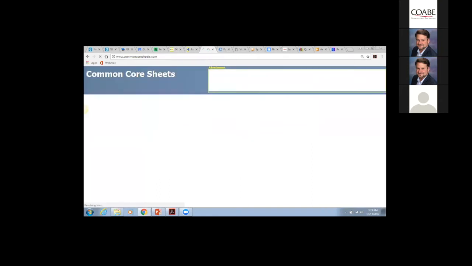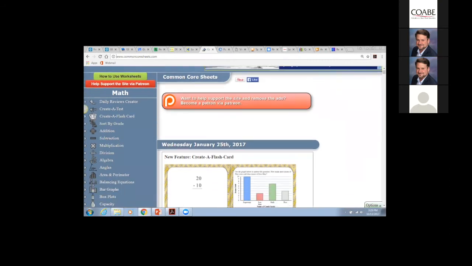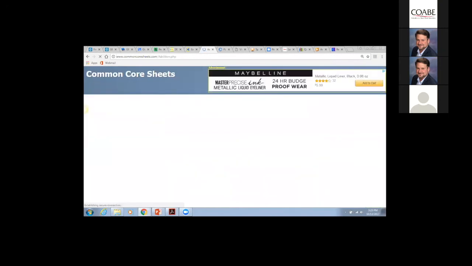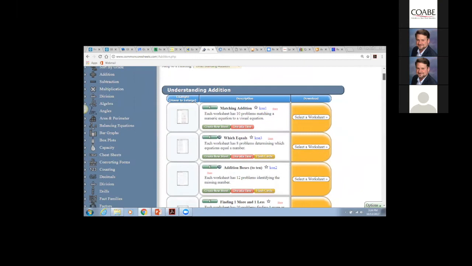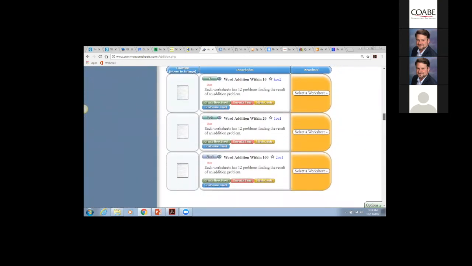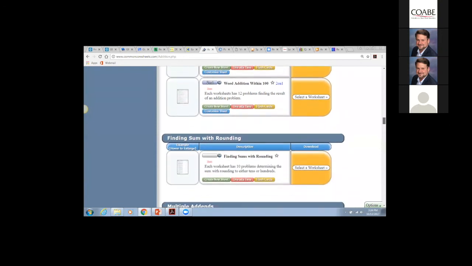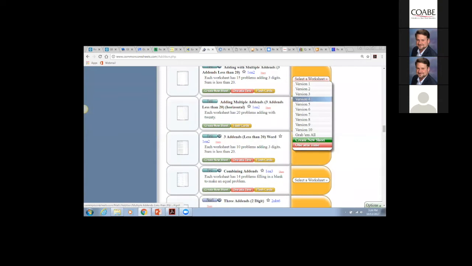Now, if you're an ABE math teacher, then I'm going to also recommend Common Core sheets, where you're going to have a little bit lower level stuff, like even 1-digit addition problems. And I'm just going to show you an example of something. You have all these worksheets for free. It's a totally free resource, and you can just select them. You can download them. You can create your own worksheets.